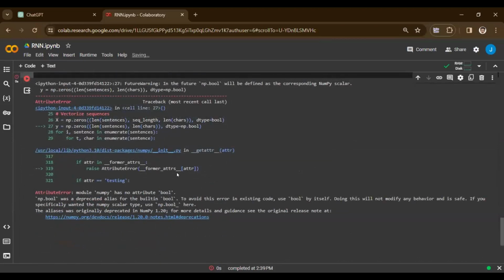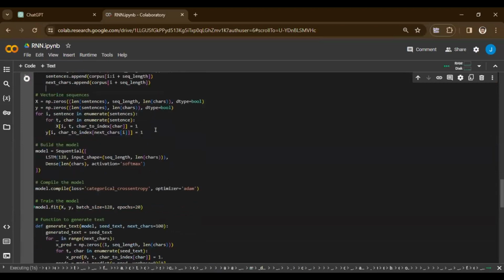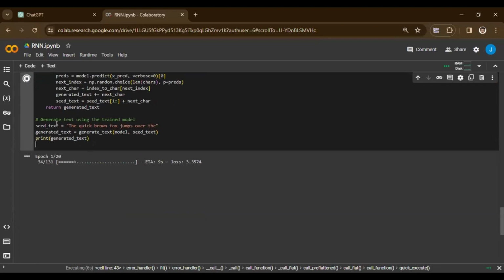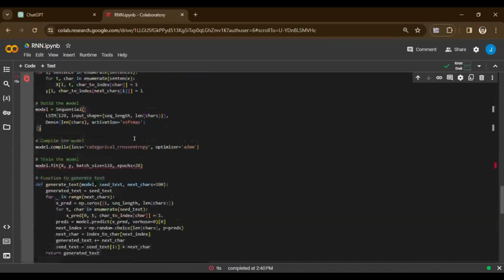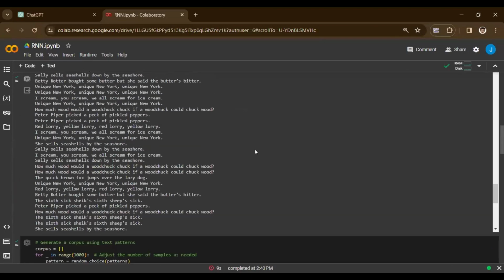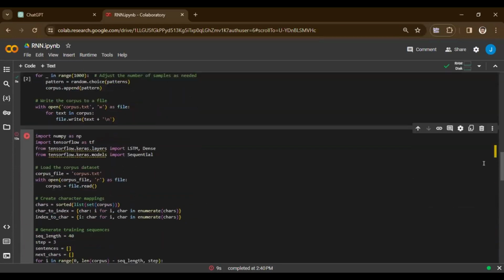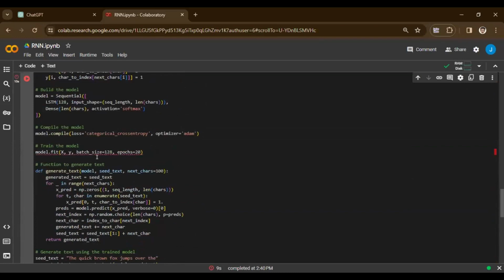So the error is on the Y. Let me remove this also. Let's hope it will run. Oh, this one has 20 epochs. Let me change it to 10, because our dataset is not that complex and is pretty simple. So maybe we can change it to 10 epochs only.